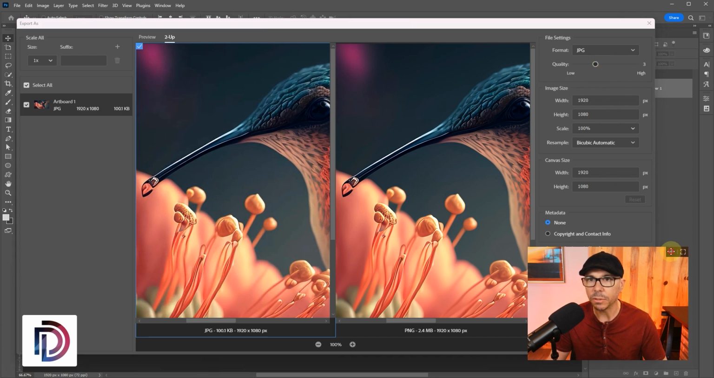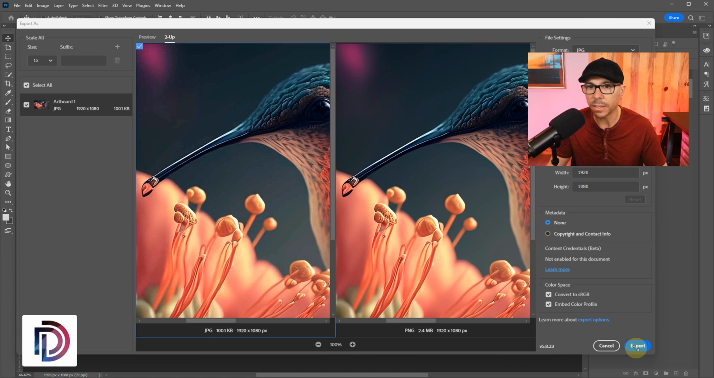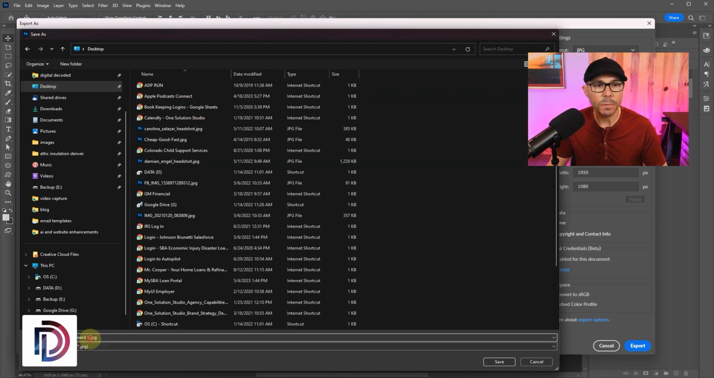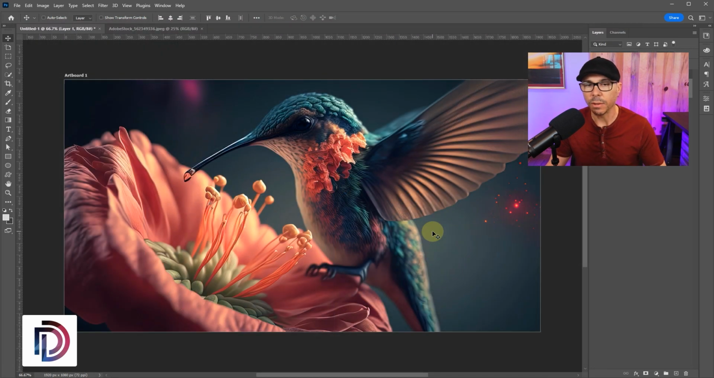And then the next step is to just export this and save it to your computer. So we'll go ahead and hit export. We'll just go to the desktop here. And what you'll want to do is save this as the name of your blog. So we'll call this Saving Images for Blog Articles, and that's going to be the title of our video, obviously. So this will be a good featured image for that blog titled Saving Images for Blog Articles.